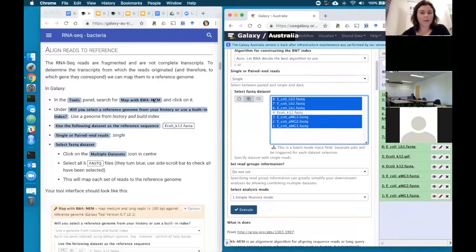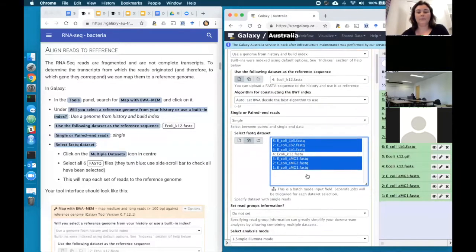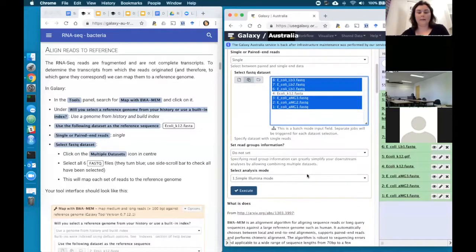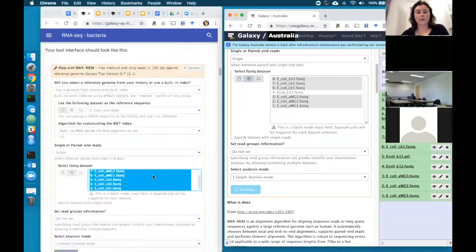So what we're doing is we're using the tool BWA-MEM. We're putting in the settings as per the tutorial. So we're using a genome from our history. That genome is the E. coli FASTA file. We're using single end reads, and we're giving it our 6 FASTQ files. That's all we need to change in this tool, and then we can click execute.